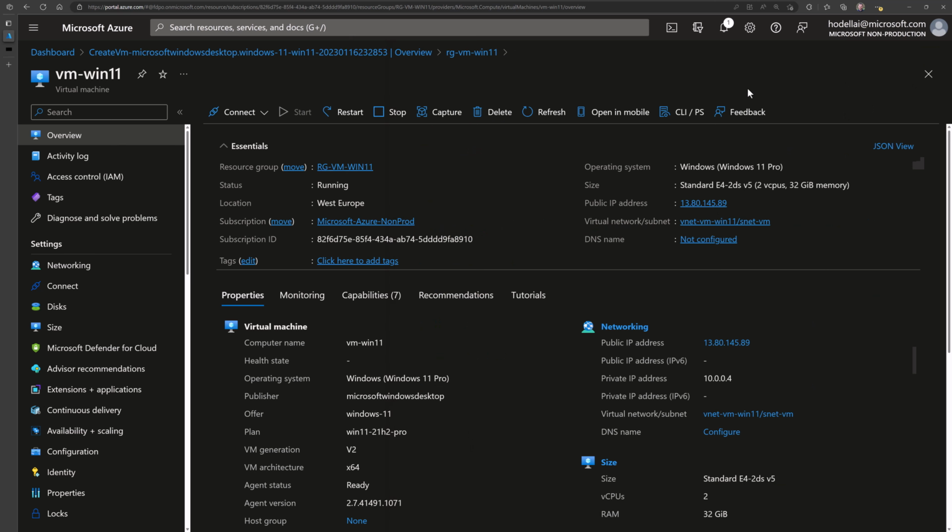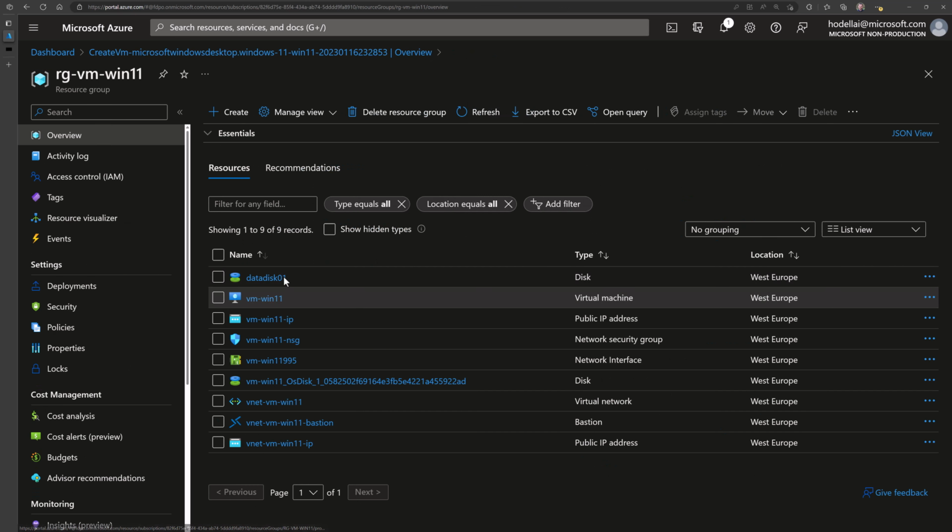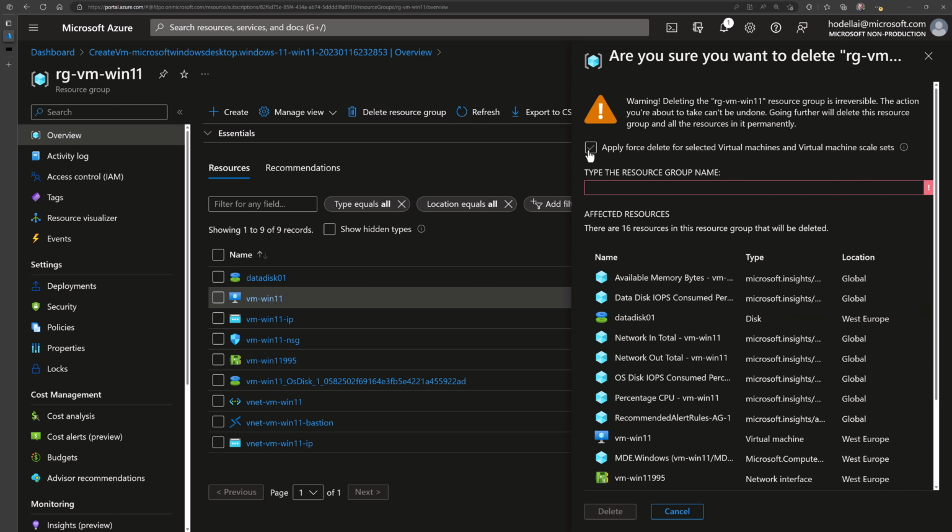So if I want to delete all the resources created within this resource group, remember the resource group is the logical isolation for applications that share the same life cycle. I can delete the entire resource group, and that will delete all the resources within that resource group. That is, let's say, the easiest option, not the cleanest, but the easiest option for deleting resources in Azure. To delete it, I need to provide the resource group name, to not accidentally delete that resource group.